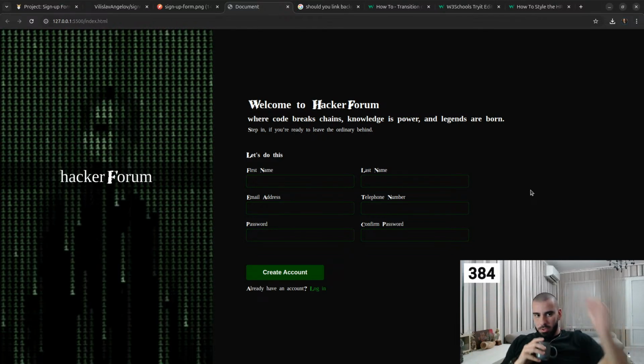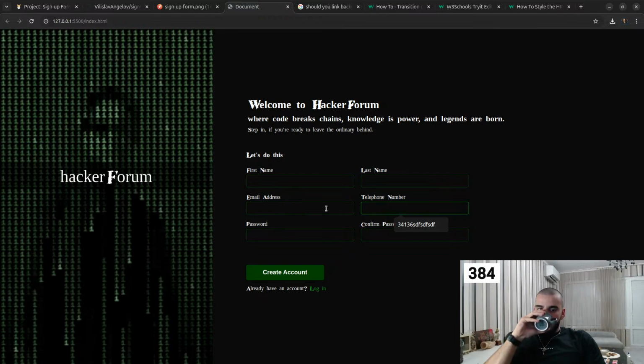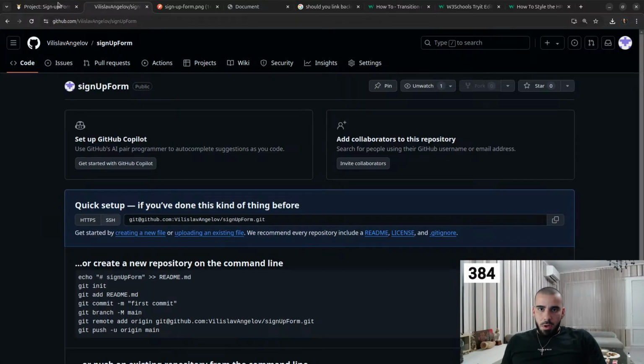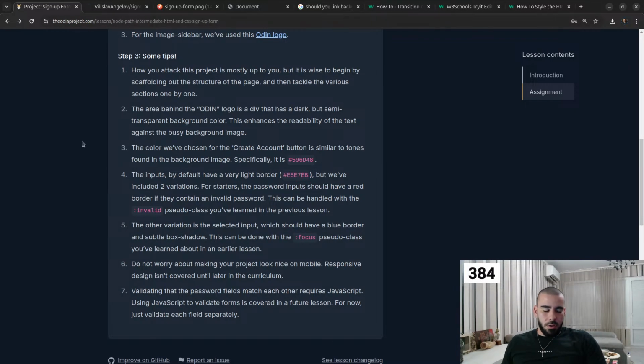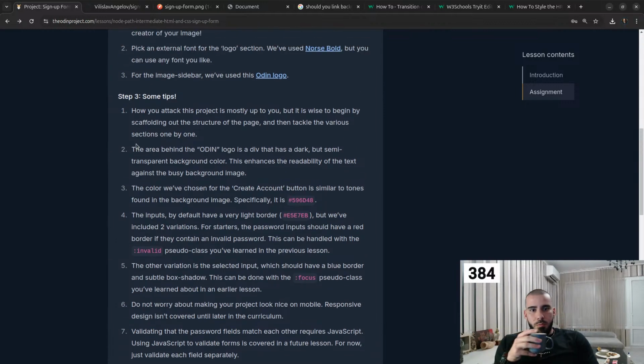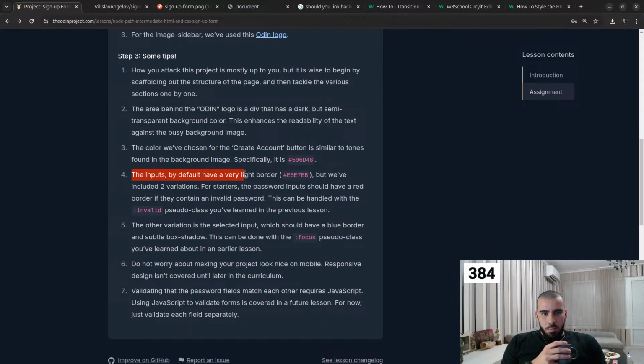But yeah, we'll run with it for now. Let's just do the form validation. We have to, what do they say? The inputs by default have a very light border, but we've included two variations. Alright, so red border if they contain an invalid password. For the password inputs, they're saying.